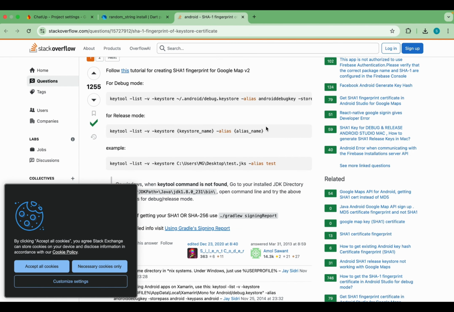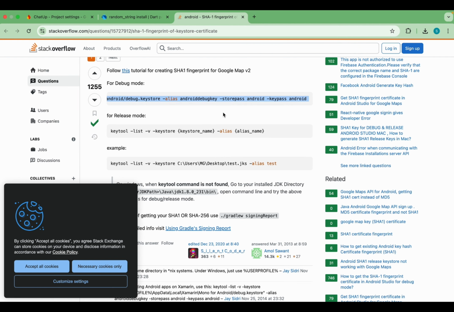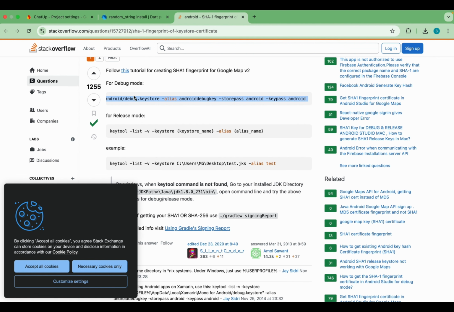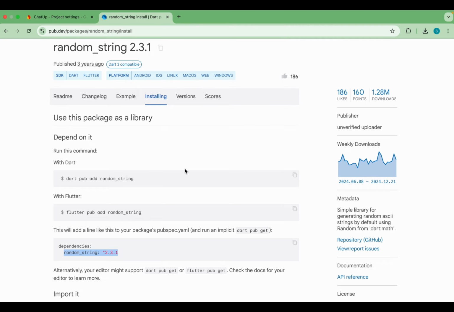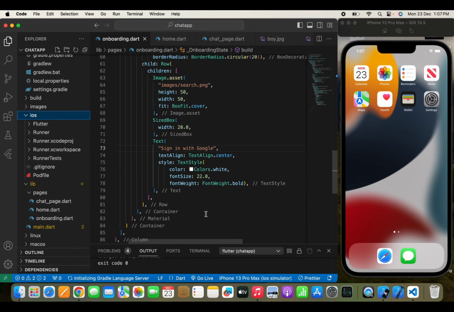So when you move to the Stack Overflow website, here you can see that it explains how to get a SHA1 fingerprint by using this command. So you can simply use this command and get a SHA1 fingerprint. Now I will recommend you use the Stack Overflow website, because this is the best website to find any errors you are getting while developing an app or anything related to Flutter, right? Now let's close this, and now let's move back to the app.